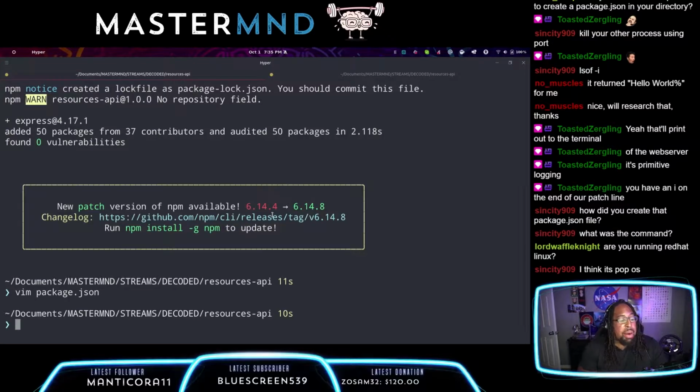But yes, I'm not running Red Hat. I am running Pop OS, which is an Ubuntu derivative. So it uses apt and has all the Debian goodness you might want to have in your life.